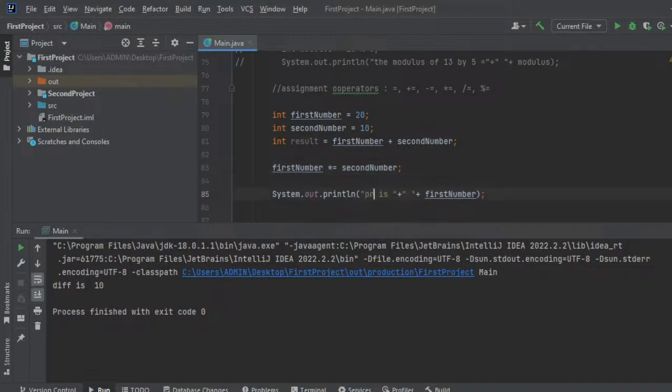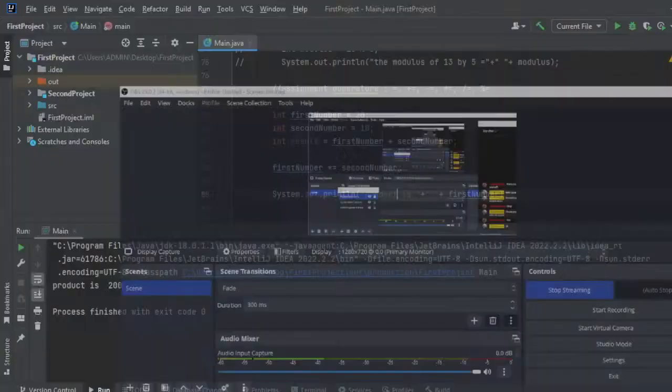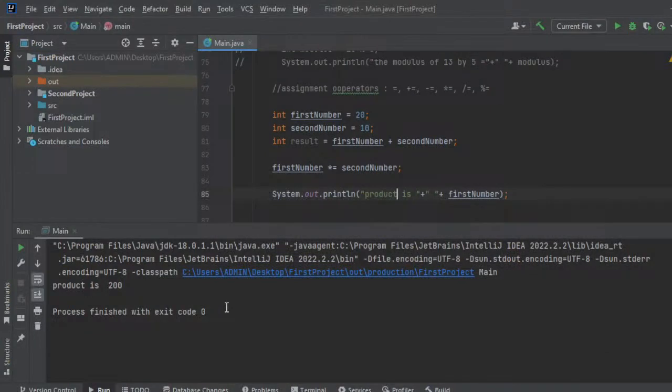So let us say here the product is the first number. So we expect it is going to be 20 times 10, which is going to be 200. So when you rerun this, it will give you the answer there. Alright guys, you can see here on the screen we have the result. The product is 200. So a combination of multiplication and equal is used to perform multiplication and assignment.